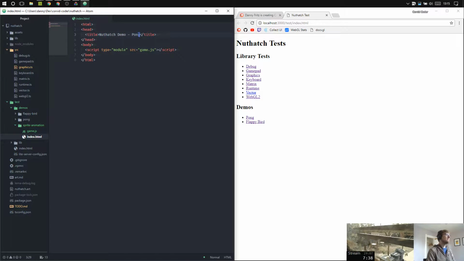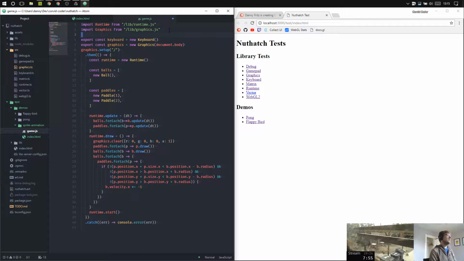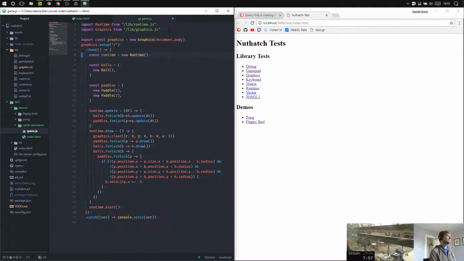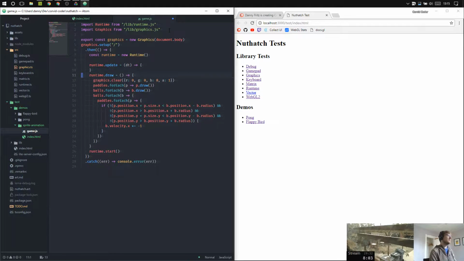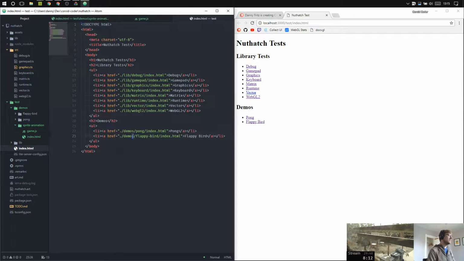Let's see. So Nuthatch demo, Sprite animation. We're going to call it, sure, game, why not? We want the runtime, we want the graphics. I don't care about the keyboard, ball, or paddle. I don't care about these, these, or these. All right, so we have our basic runtime going. I need to add it to this page now. I called it Sprite animation.